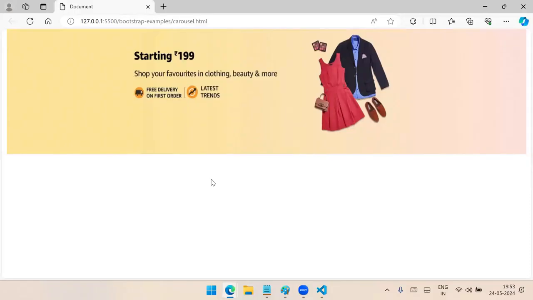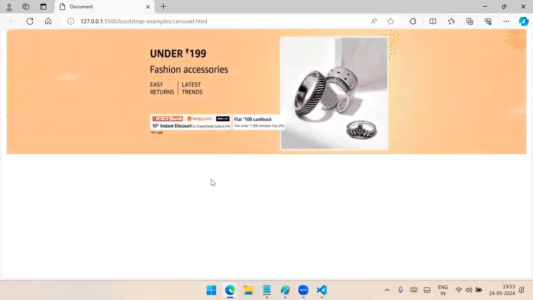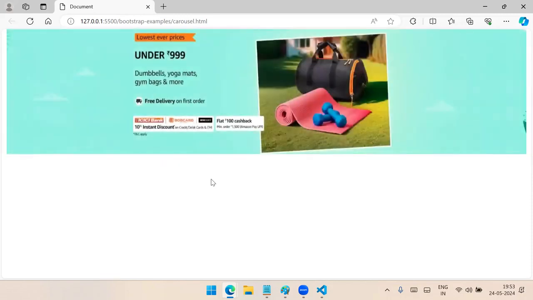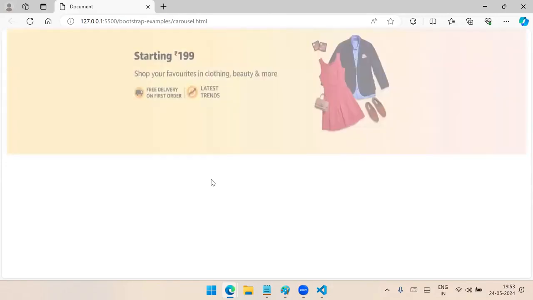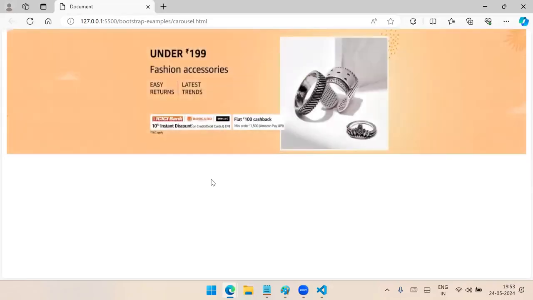After that, slowly it will fade and get the second one. That means it is not sliding, it is fading. We have a fade animation. Fade in, fade outs will come. So we can keep different types of effect how you want.